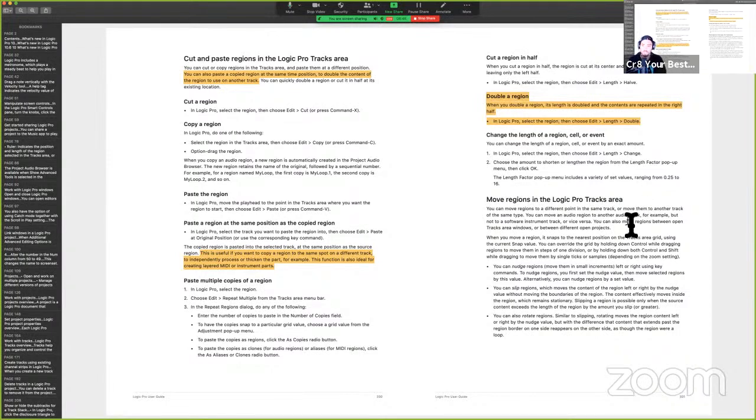You can move regions to a different point in the same track or move them to another track of the same type. Okay, you can move an audio region to another audio track, for example, but not to a software instrument track, or vice versa. You can also move regions between open tracks area windows or between different open projects. Check that out. So if we have two different screen sets or just two different windows open, we can actually just drag from region to region.